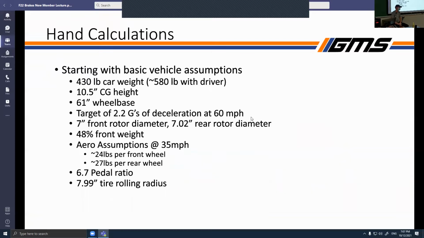All right, so to determine what components we use on the car, we need to do some hand calculations, to work out what we were talking about earlier with some of the dynamics. We're going to start with these basic assumptions. 430 pounds is the target car weight this year, and it's about 580 pounds with the driver, depending on which driver you have. And then you have your CG height, wheelbase, and target deceleration at a certain speed. We use that to determine aero data and stuff like that. And then the size of your rotors, the static percent weight, and aero assumptions. I know it's at 35, I've got to fix that for 60 later. But also your pedal ratio and the rolling tire radius.